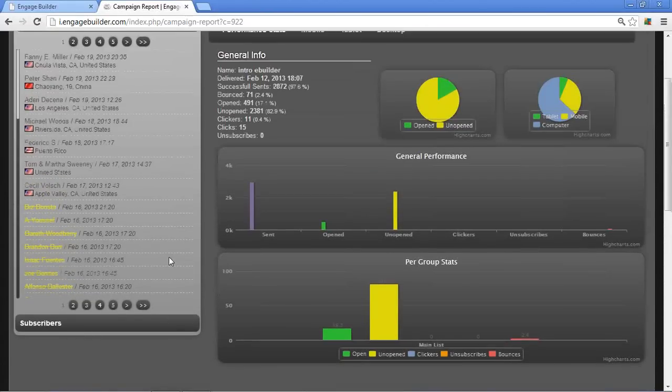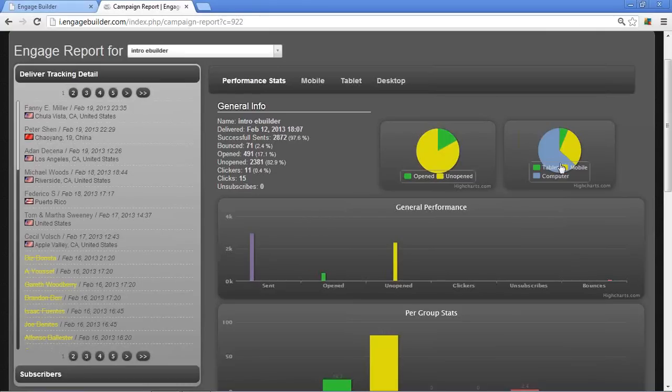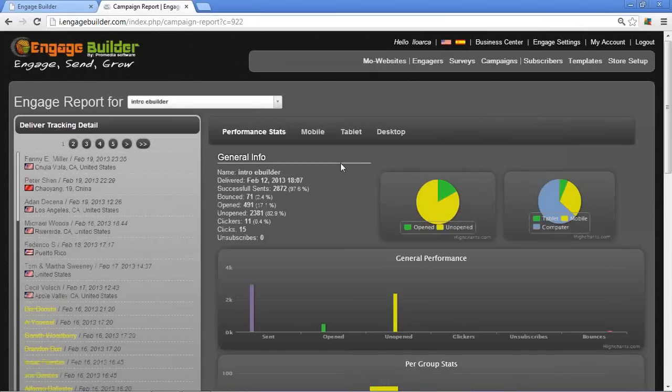Now, another thing that we also do is that we track the devices. So right here we track the mobile devices, that's 30.2%, and we track the tablet, 6.5%, and of course, we track the computer. Computer right now is dominated at 63.3%. Okay, so that's the kind of information that you get when you send a campaign using EngageBuilder.